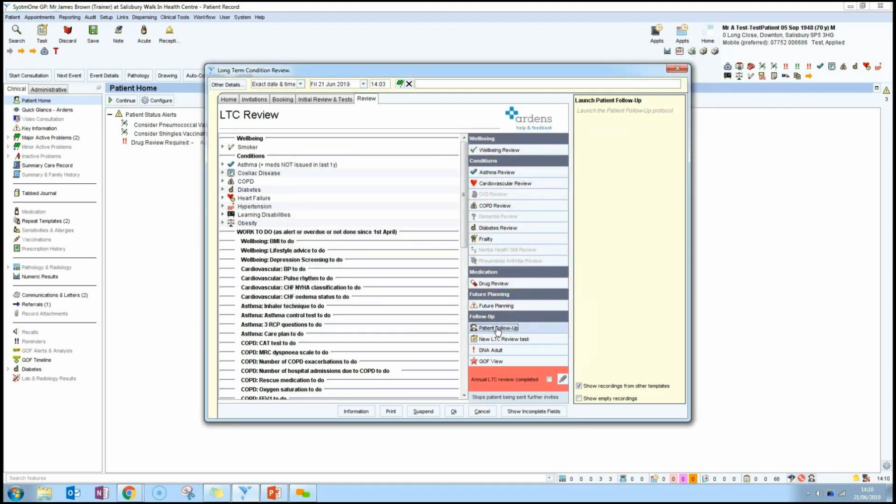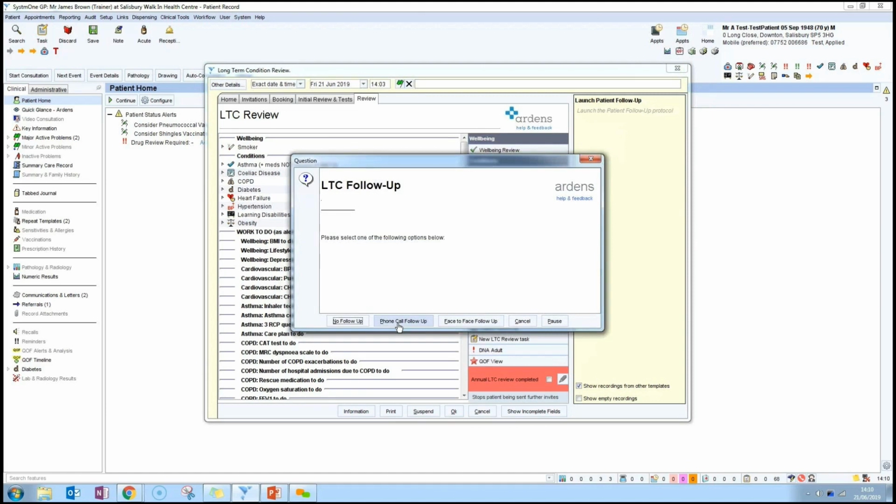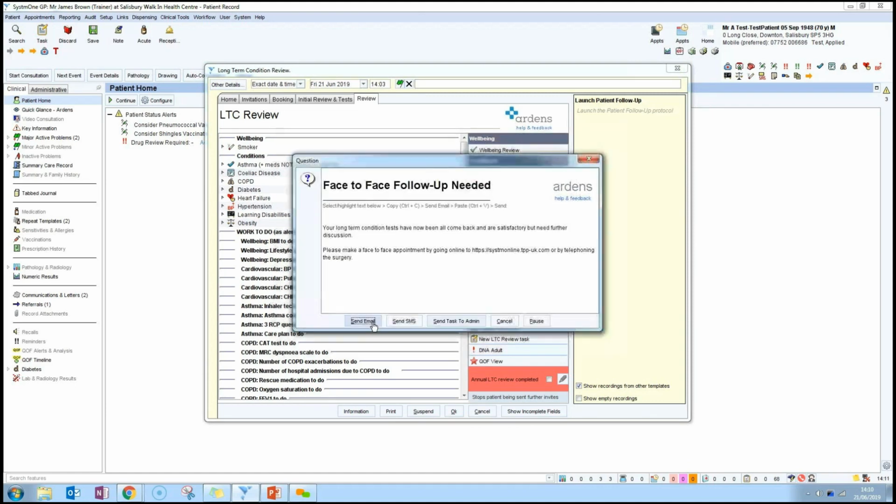Now, coming to the other side of that scenario, if that patient does need to come back into practice, again, I just do the same thing. I click on patient follow-up. I can then click on a phone call follow-up or face-to-face, and I get my same options there. I can send an email, a text message, or a task to admin to go and let the patient know that. And there's some preset text there that I can copy and paste into a text message or an email there.